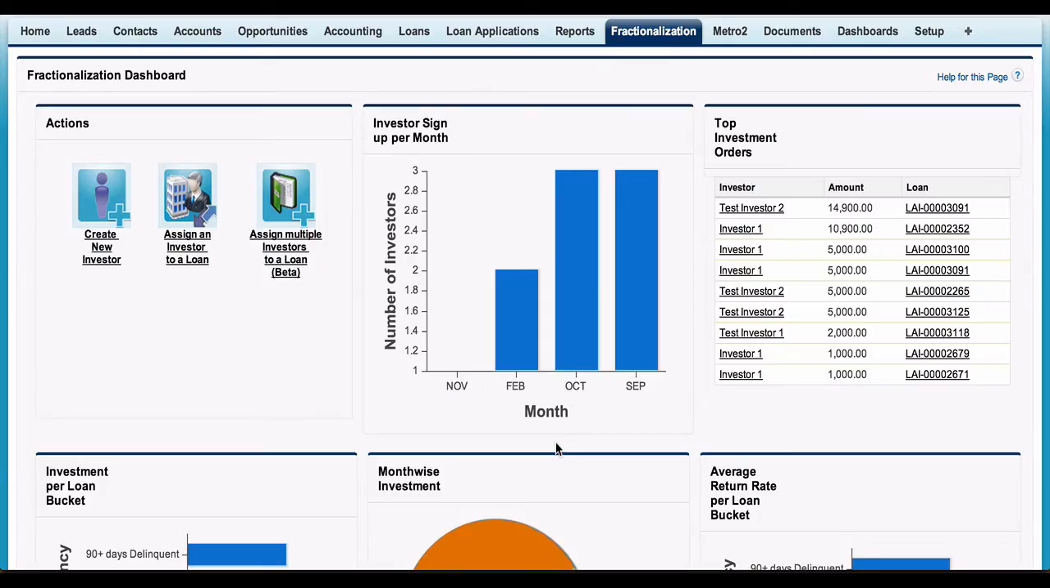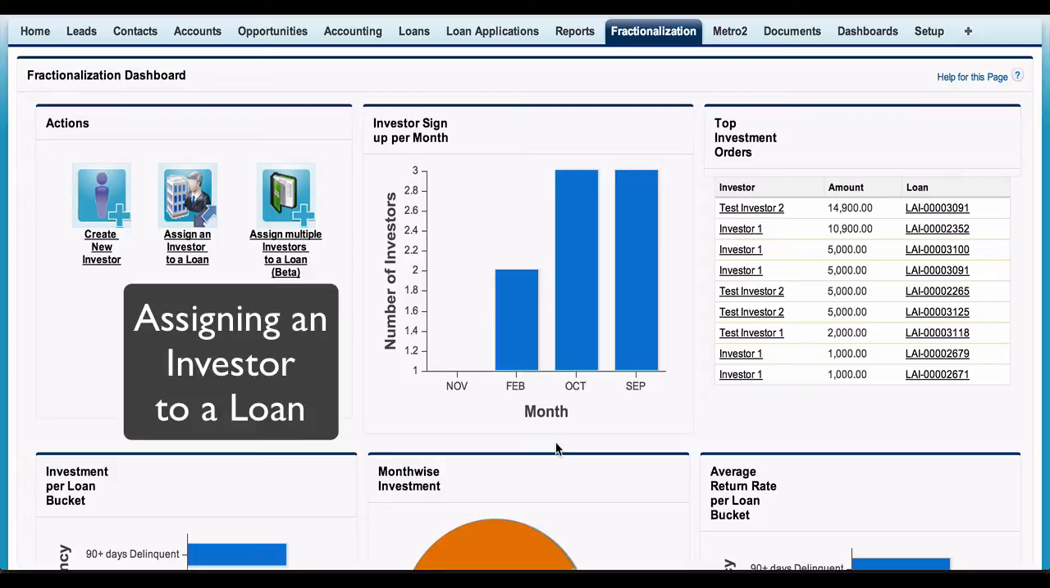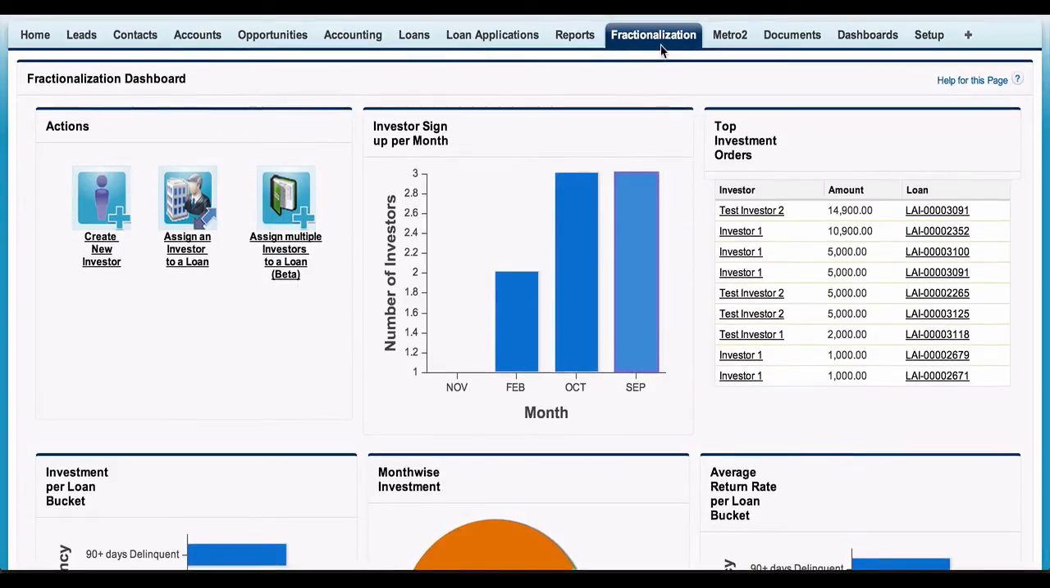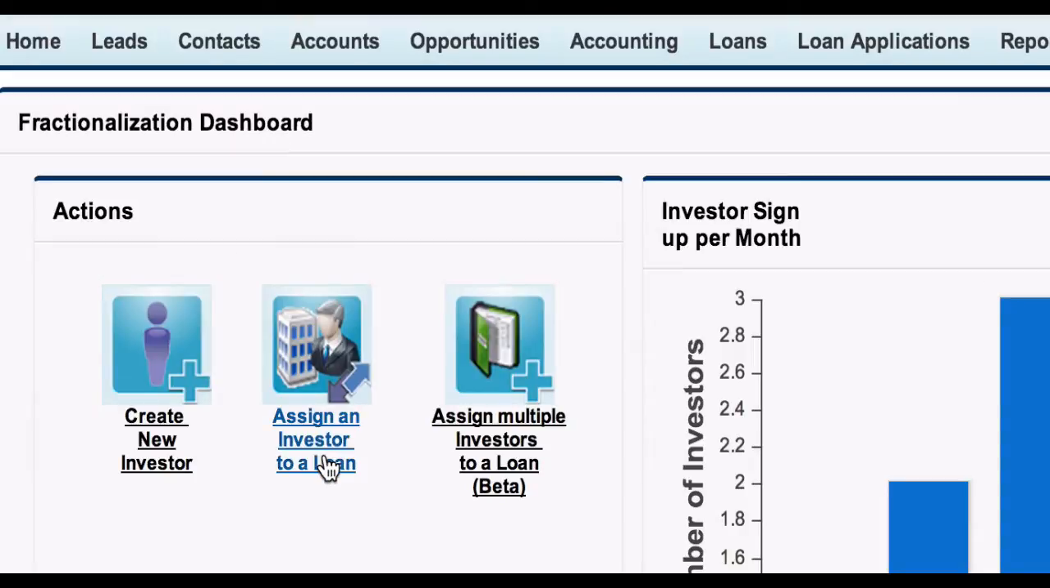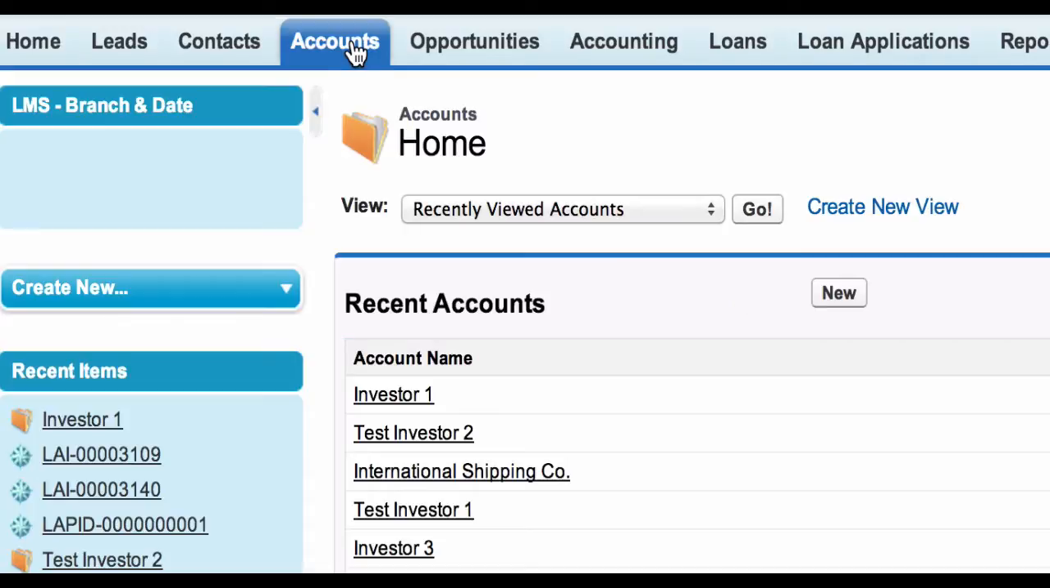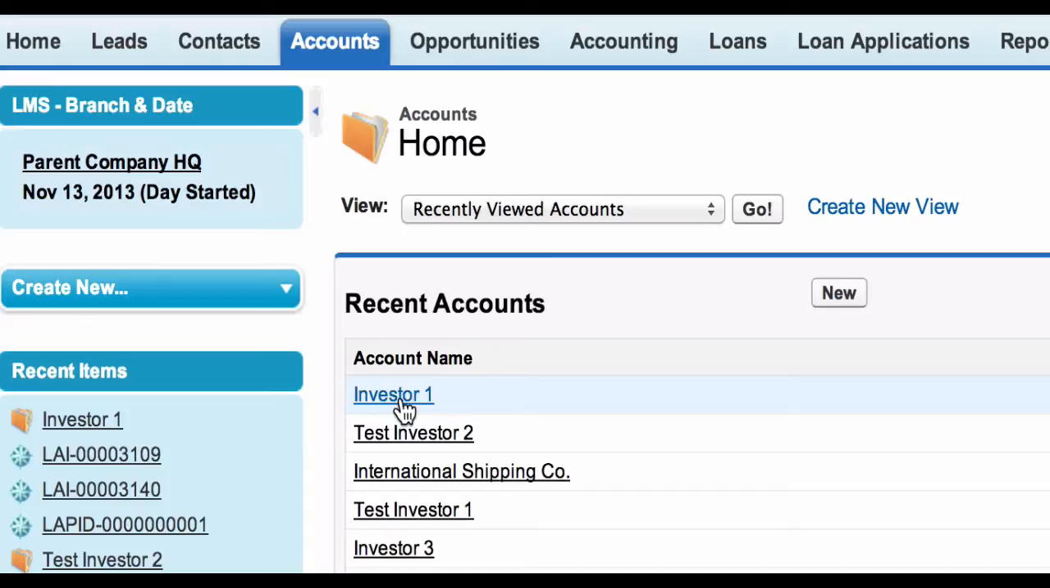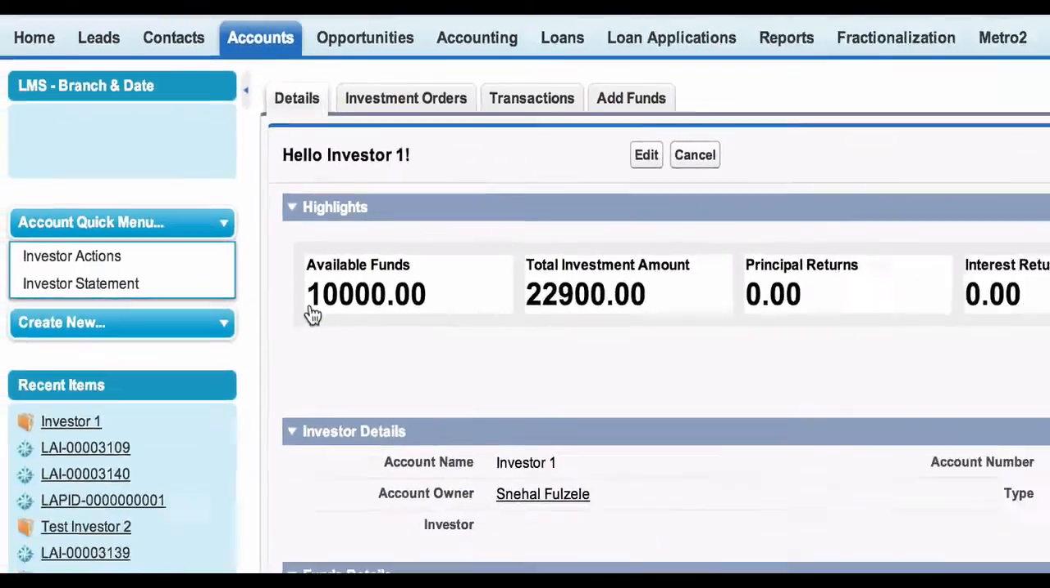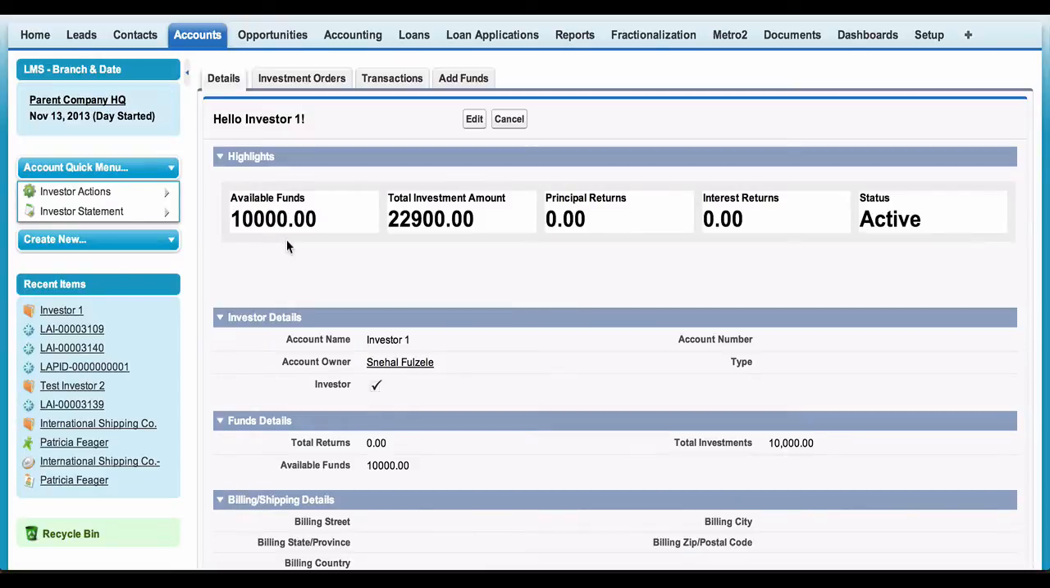Now let's go and assign an investor to a loan. So we're currently in the fractionalization tab. We can assign an investor to a loan here, or we can go to the accounts and select an investor from there. Let's just go to accounts, and here we have investor 1. So we'll select investor 1, and we're going to assign investor 1 to a loan.